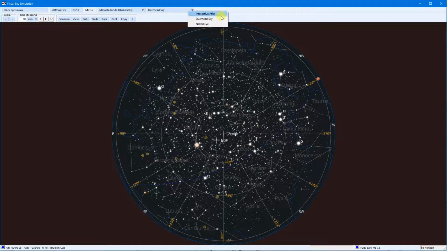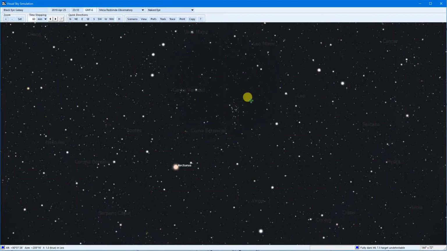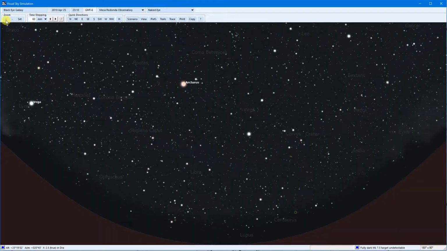I'm going to go ahead and do that and switch to the naked eye chart. Now the naked eye chart, I'm going to zoom that out a little bit, is similar to the overhead sky chart, except it shows a wider swath of the sky. And I'm going to press the T key, and that is going to bring up the black eye galaxy target. So just like before, here it is.